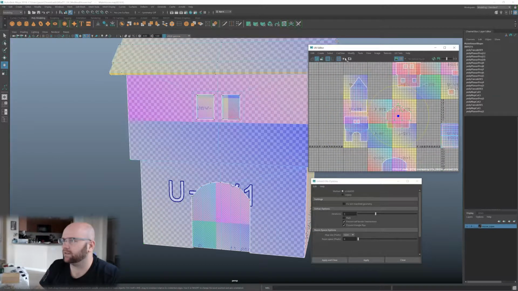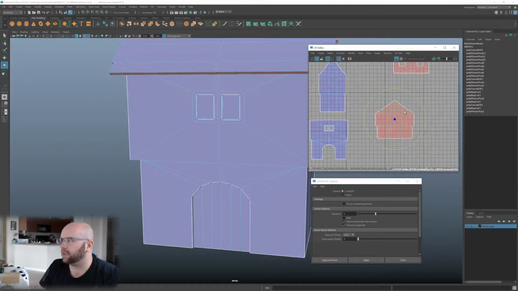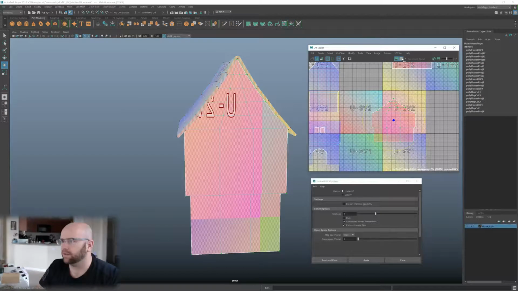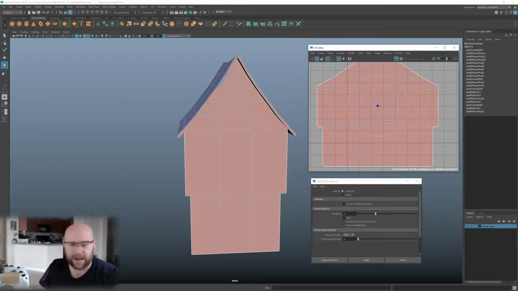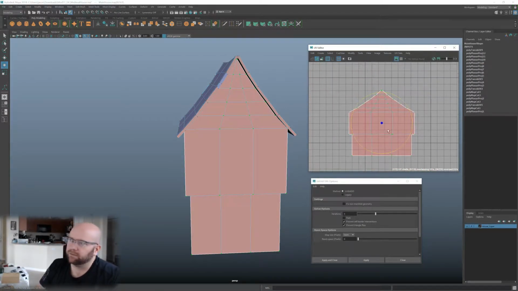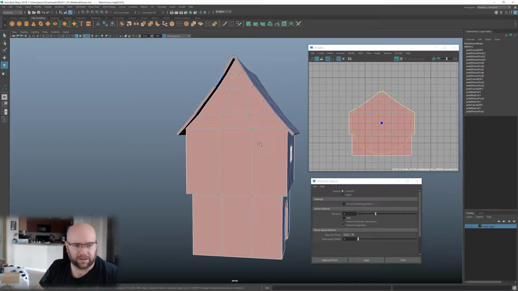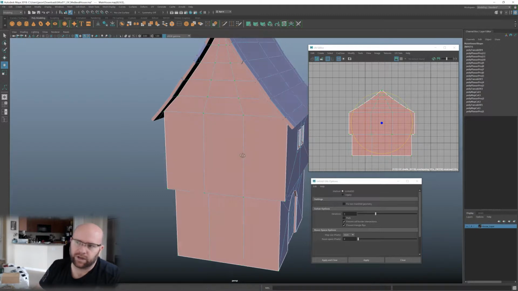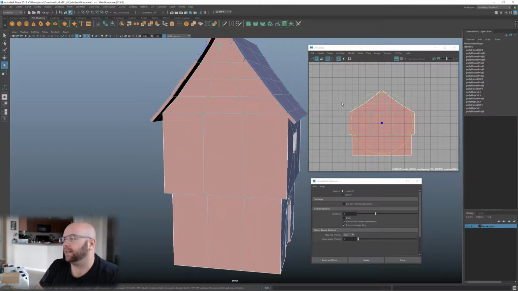This shell not only has distortion, it's also inverted. Because it's showing up red, that means it's flipped. Okay, it's actually not that big of a deal sometimes. It depends on what you're doing with it. But yeah, if you can avoid it, then you might as well. So I'm going to hit unfold and bam.